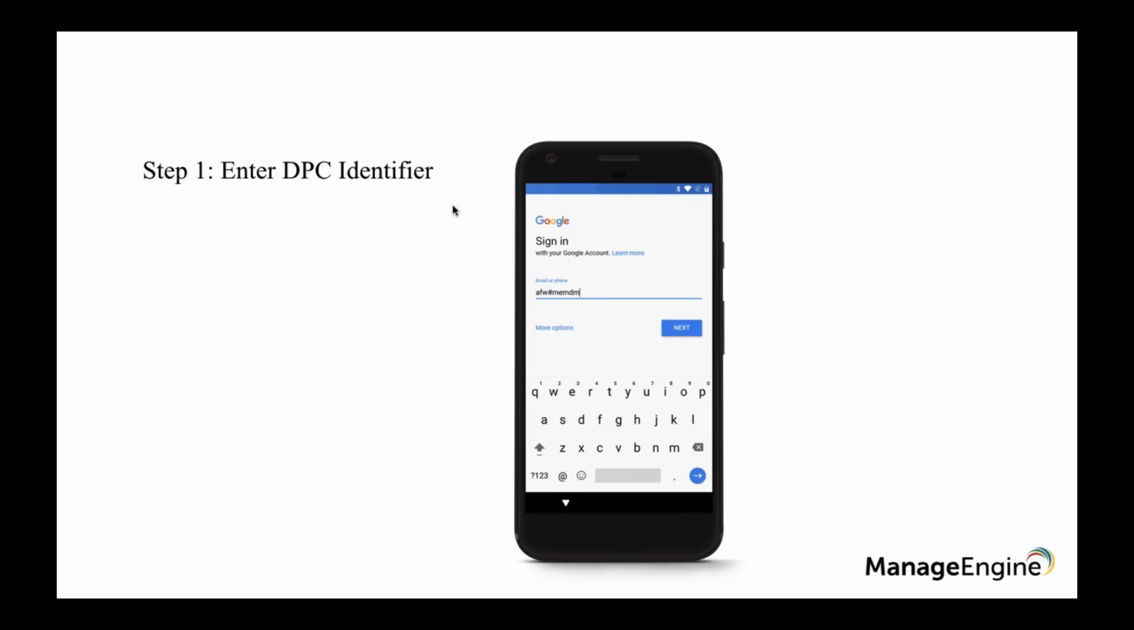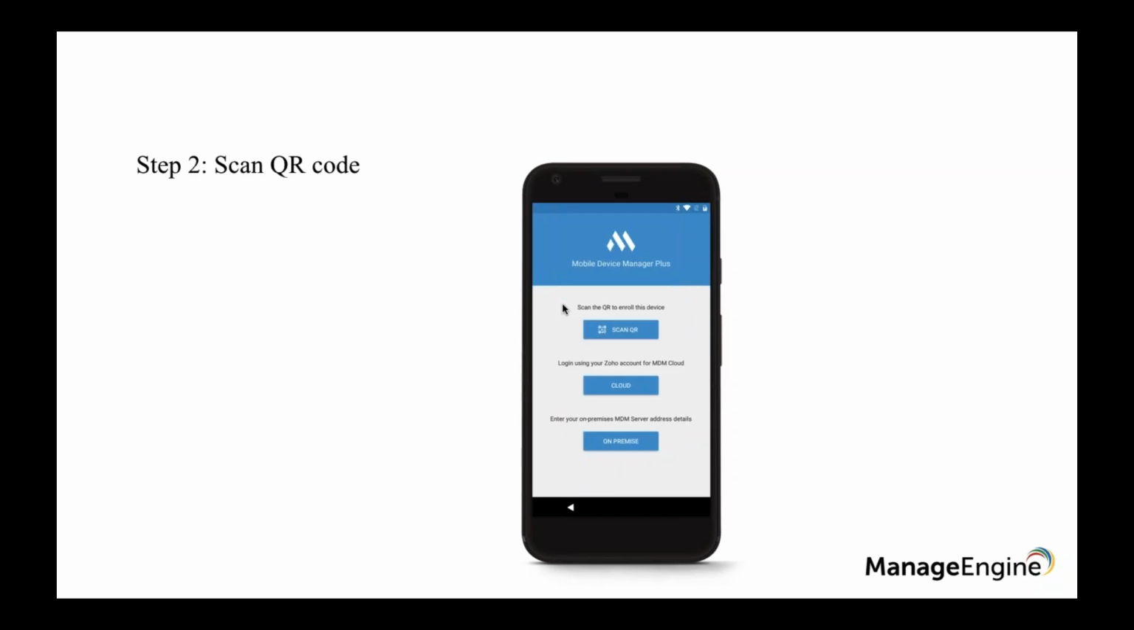So when a device is being activated, it asks us to enter our Google account details. Instead of adding Google account details, we will add a DPC identifier, which is titled AFW#MEMDM. What this does is it contacts the Google Play Store and automatically downloads the MEMDM app into the device. Once the download is completed, the MEMDM app will open and it will ask us to scan a QR code. So let me show you where this QR code is available on our server.